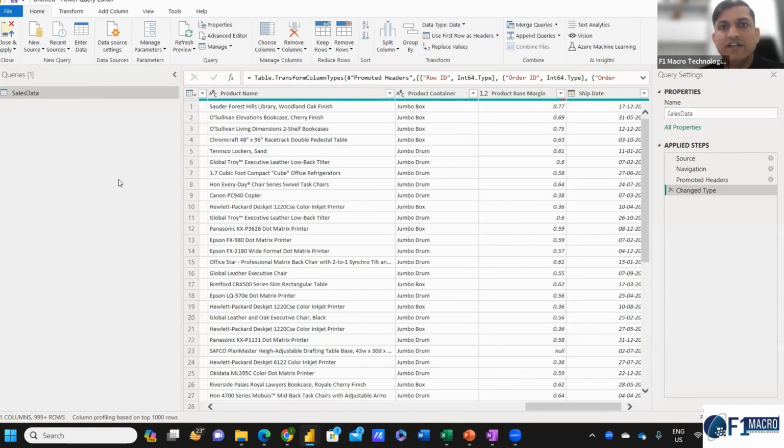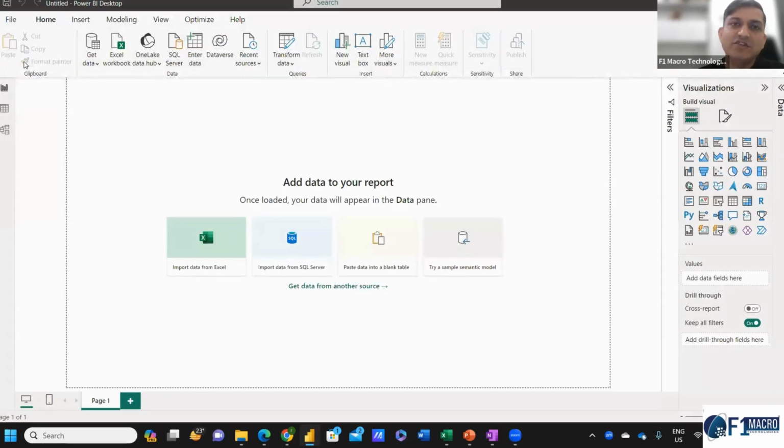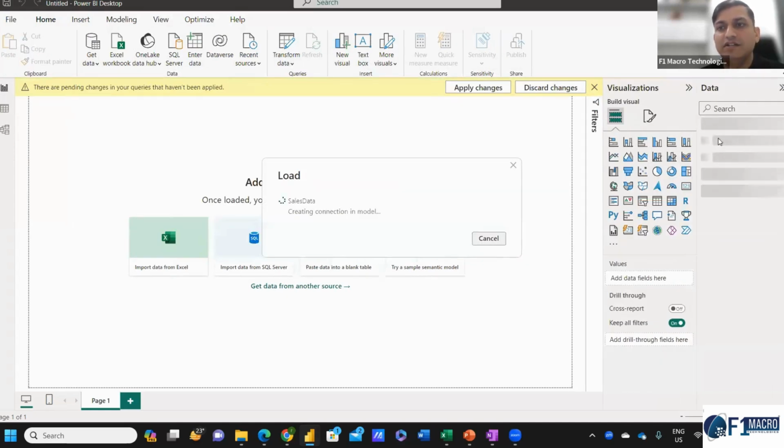Okay, you're done with data extraction, you're done with transformation. Then I'm going to load my data into the report window. To load your data, just click on close and apply. Okay, so this window will be closed and the changes you have made will be applied over here, and you will be able to see your data.